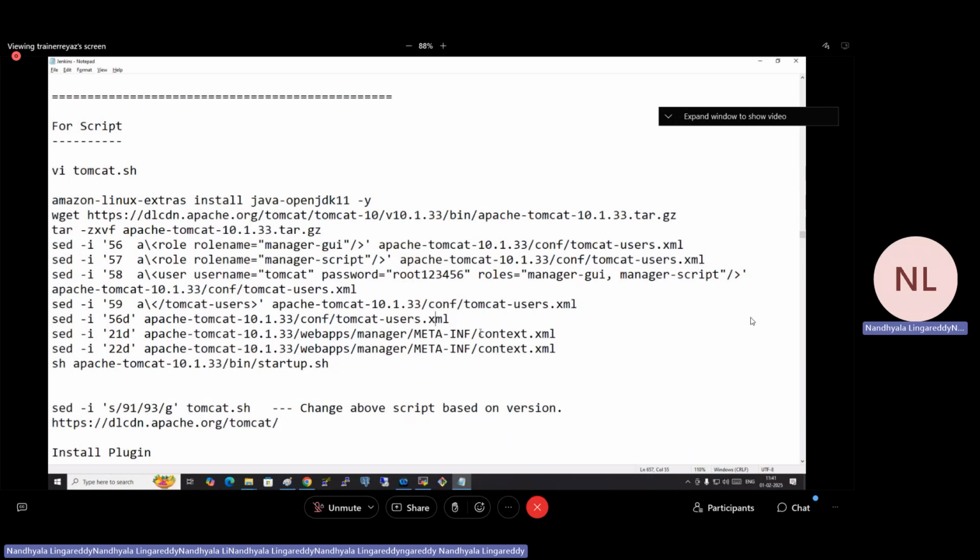No, this is different in context.xml. Which one? 56D. So tomcat-users. This way we did tomcat-users, and then we went inside this, and then at 59 we added the tomcat users. 56D, so what is that 56D? We'll go and see now. Let us install first.